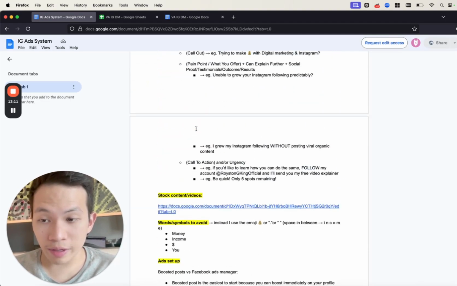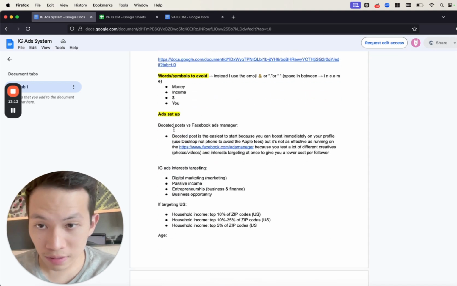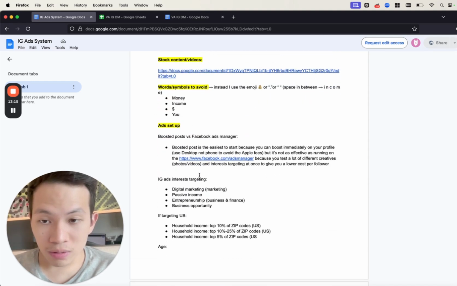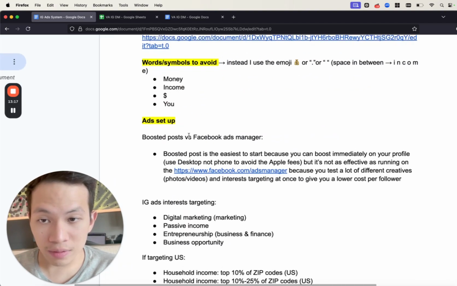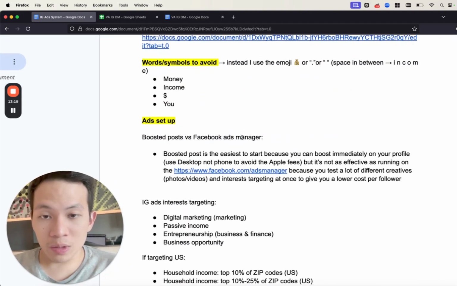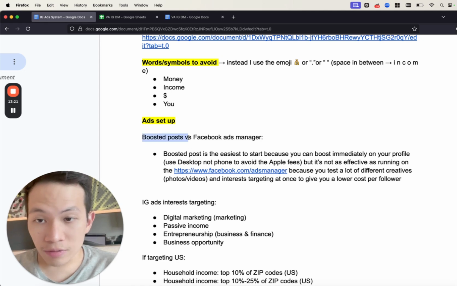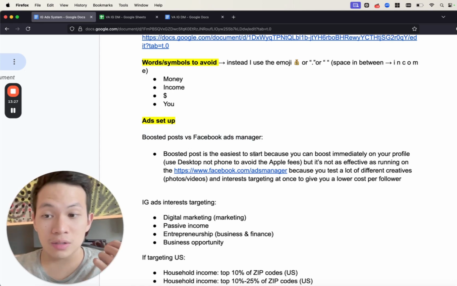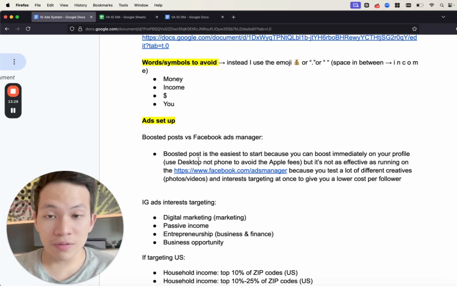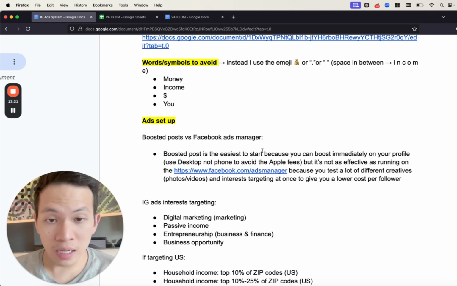I'll create a separate video that walks you through live. Actually, I'm gonna walk you through live, but I just want to show you the high level overview. So when it comes to ads, there are two types. First is boosted posts, and second is Facebook Ads Manager. Boosted posts is like you just post the content in your profile. You can literally click boost.